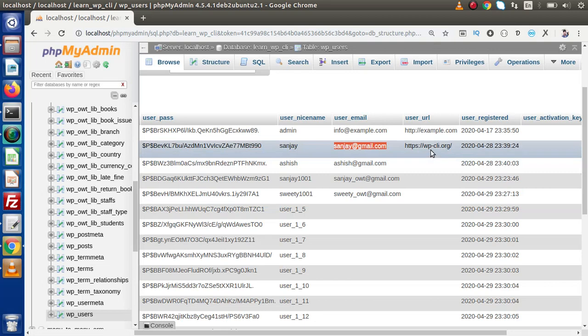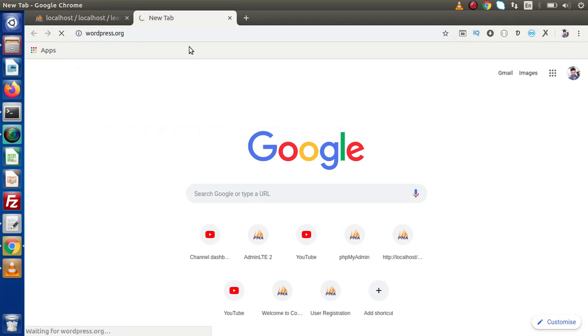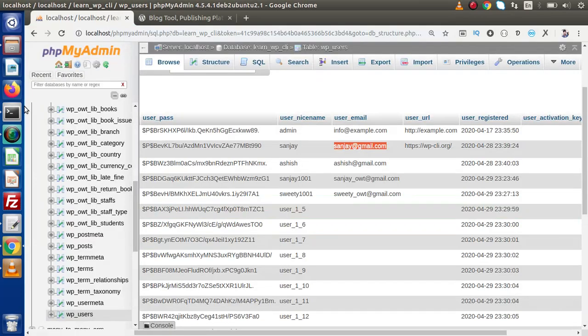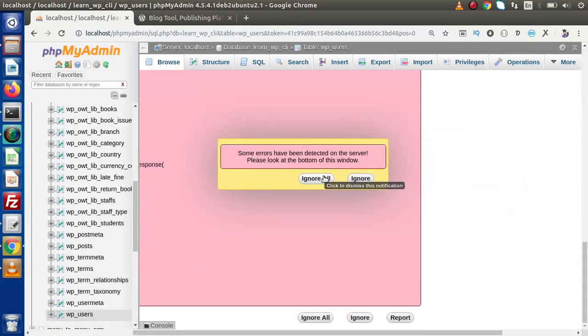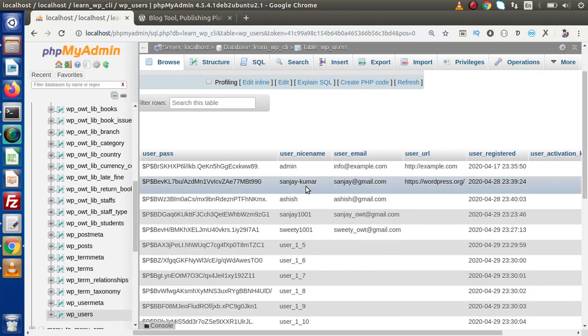Currently we have wp-cli.org. Now let's say we want the WordPress URL to be the updated URL of that user. Back to the terminal, pasting it here, and inside this we are going to update this email address with this updated nickname as well as user URL. Pressing enter, and as we can see, we have updated the information. So back to the database, reload this page, go to the second ID, this is the nickname as well as the user URL. We have successfully updated that.